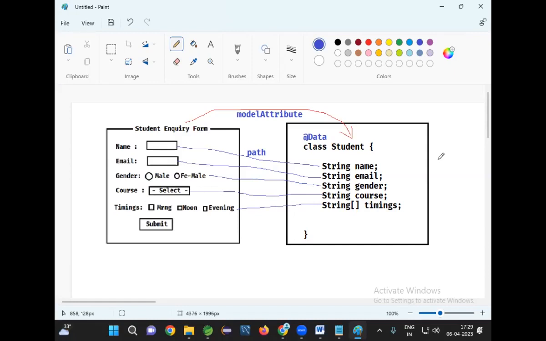What is the purpose of the path attribute? What is a model attribute? What is a path attribute? Model attribute is used to map our form to a Java class. Path is used to map our field to a variable. Which field should be mapped to which variable, we will do that by using the path attribute. Are you able to follow me?